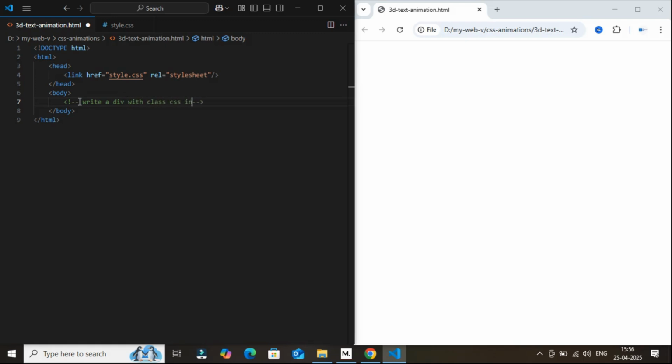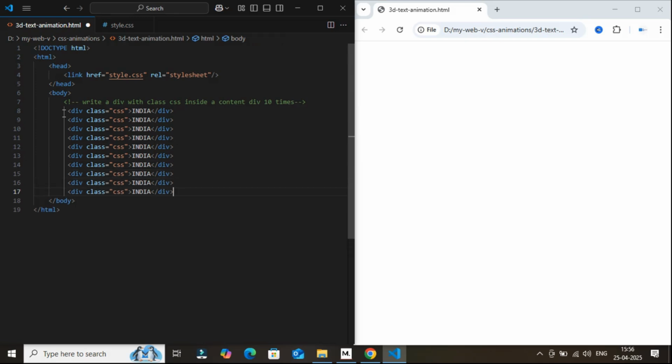Now create a simple HTML file and attach the CSS file by using the link tag. Then create a div tag with class name CSS with text India. And copy the India tag 10 times and place them inside a div with class content. Then, above the content tag write a div with class name cell and repeat for 225 times.